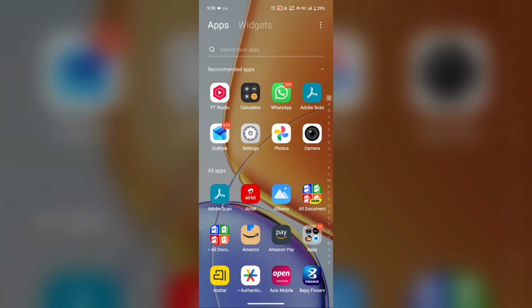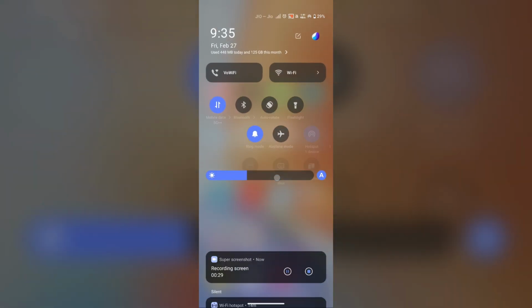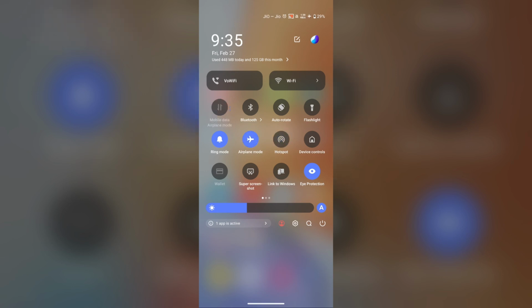For this, first of all, check your internet connection. Outlook needs a stable internet connection. So turn on your airplane mode once and turn it off. Okay, it refreshes your internet. Then try to switch between your Wi-Fi and mobile data, and also restart your router.